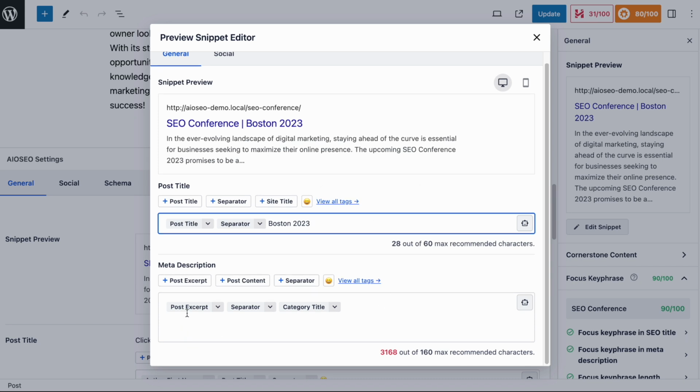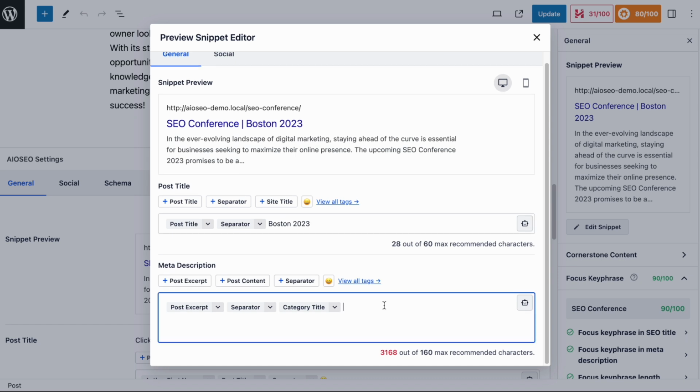So this is using a post excerpt, the separator, and the category title. And it is way too long, 3,000 characters out of 160 recommended. I would bet anything we don't have a post excerpt set. So by default, it's grabbing the entire content of the post and using that as a post excerpt. So why don't we wipe that out?